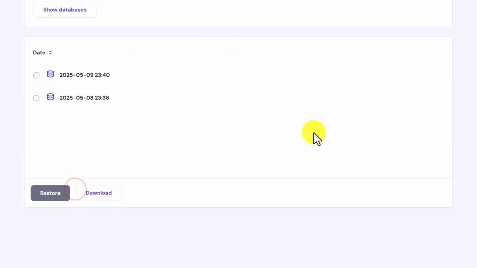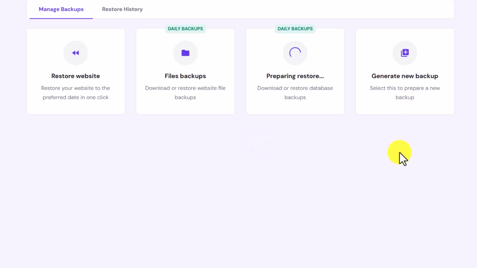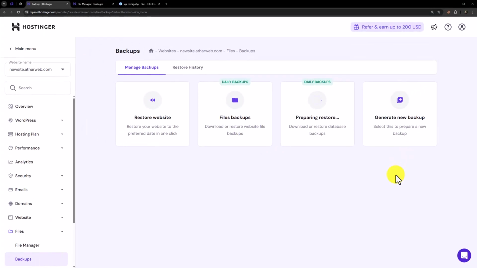Click on show databases, select the backup and then click on restore. Click on restore again and our database is now restoring. So our database backup is now completed and now our website is fully restored.